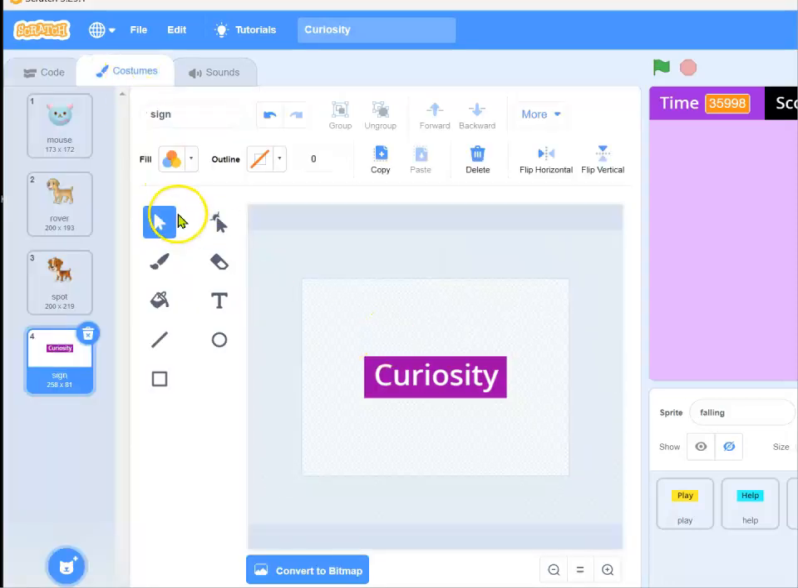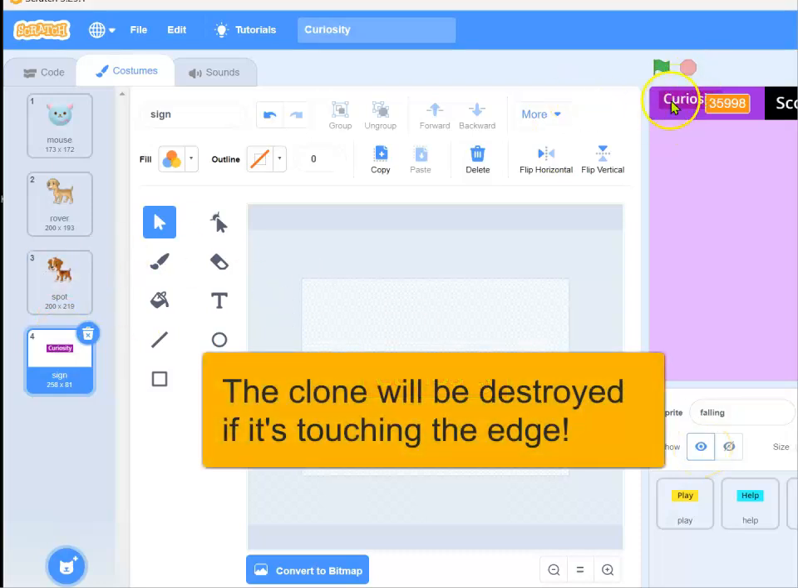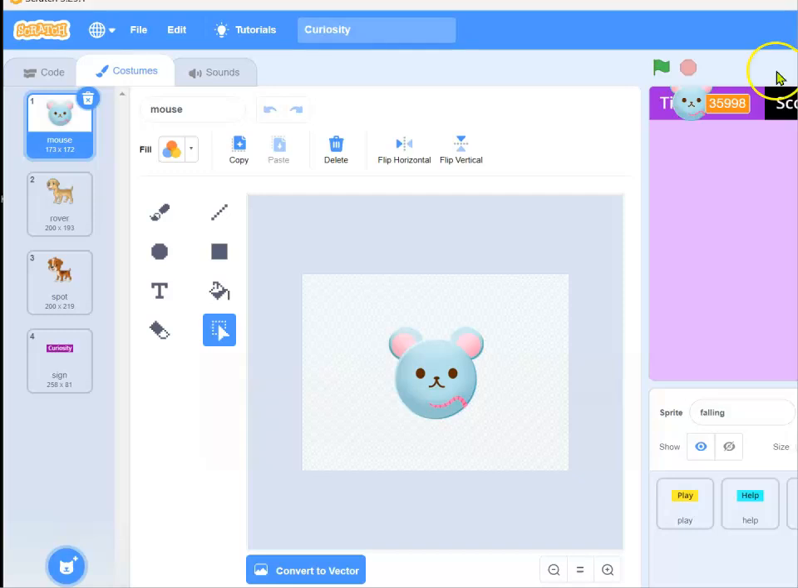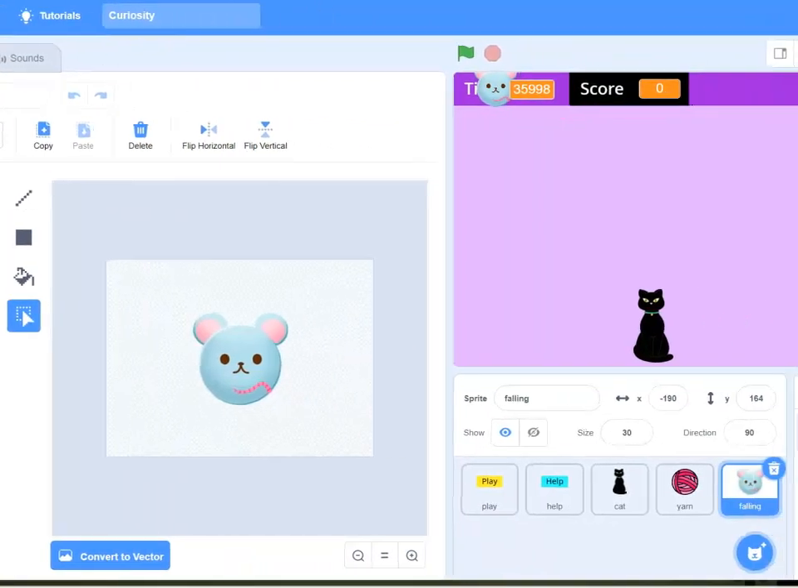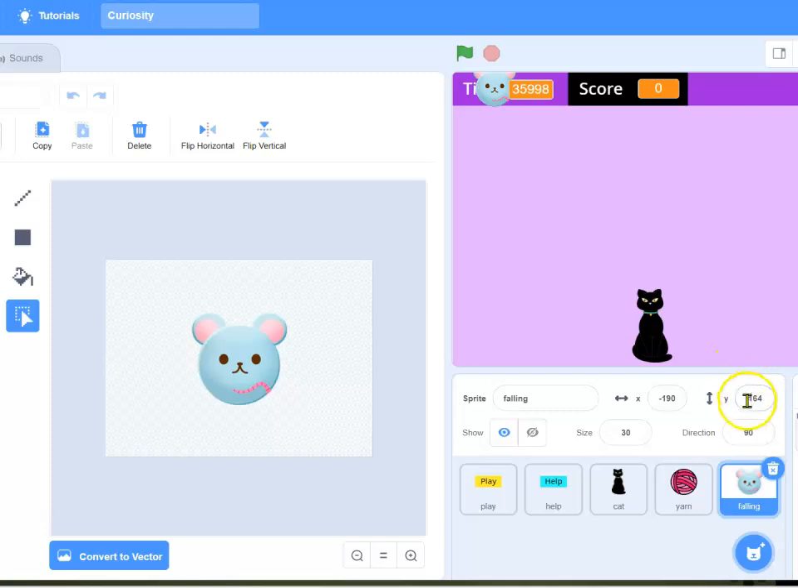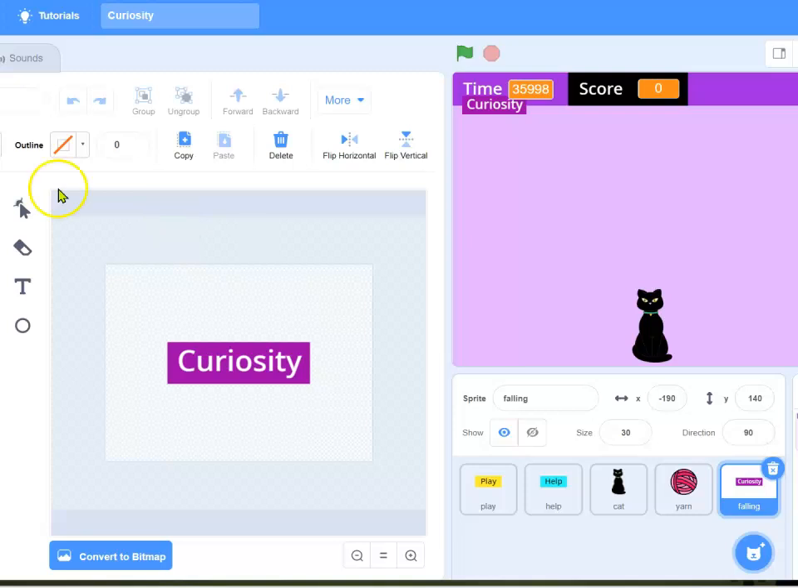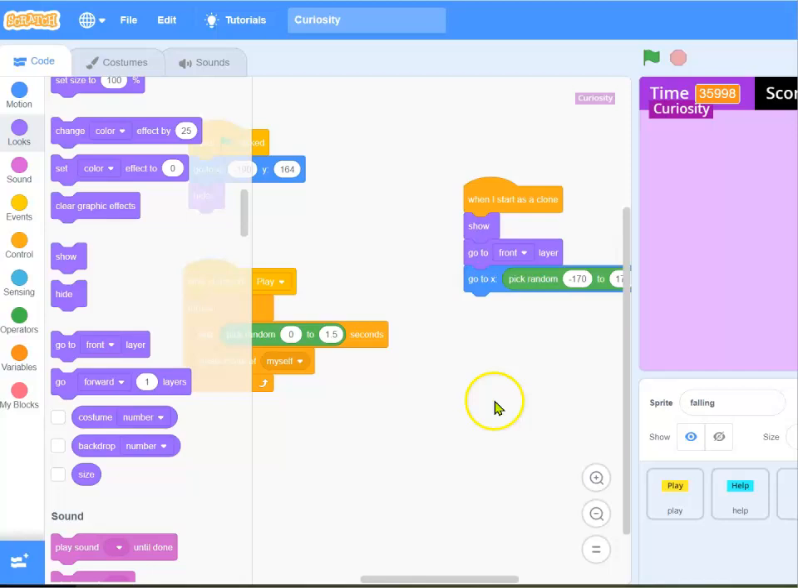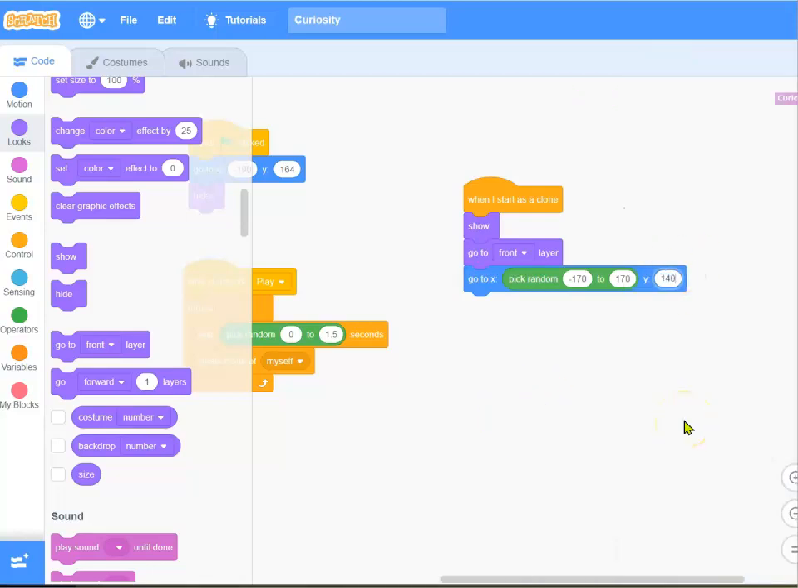If I go into the costumes area and I click on the show costume, we can see that the curiosity sign is not touching the edge, but the dogs and the mice are. At the moment, they're placed on a Y value of 164, which is too much. If I change that to something like 140, we can see that our mouse, dog, and sign are all going to be fine. So what this means is when we generate our clones, a Y value of 140 is a good option.